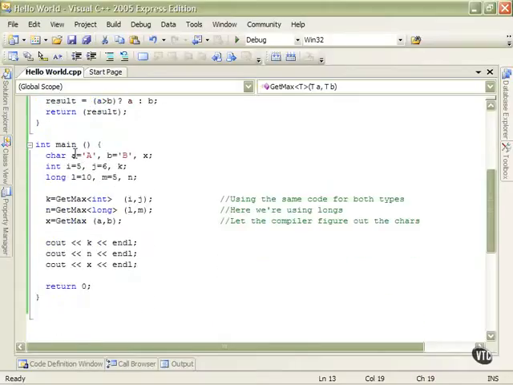Now here it is in use. Here we set up a character A. We set it equal to a constant A, B, and X is going to be our return value, also a character. We set an int of 5 and 6 and a long of 10 and 5, just for numbers to put in here. Now here's how we're going to use this thing.